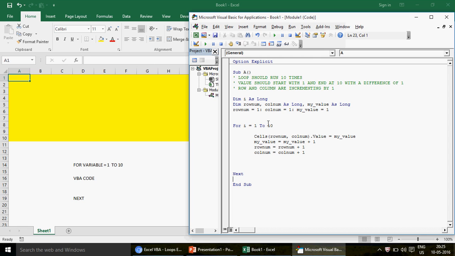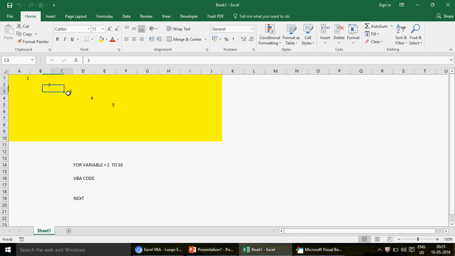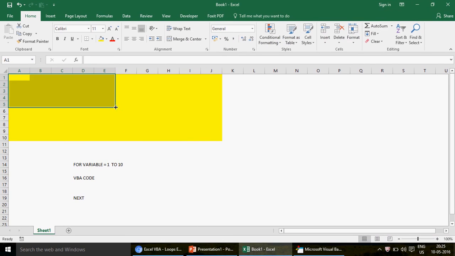Now if I, let's say, run this loop only 5 times, then what is going to happen? Let me just quickly hit on this. So we will have 1 2 3 4 5 diagonally, right? As you expected, we got the values as 1, 2, 3, 4 and 5. So in this way you can declare and make these kinds of loops, right?